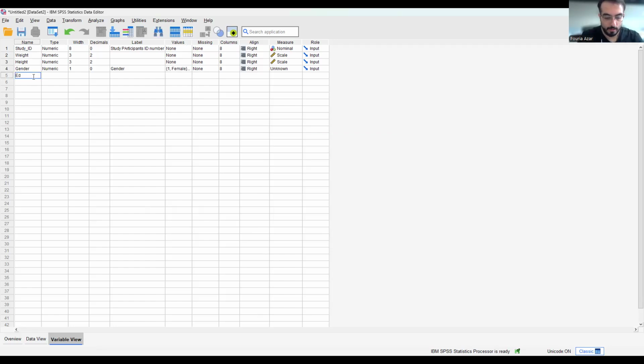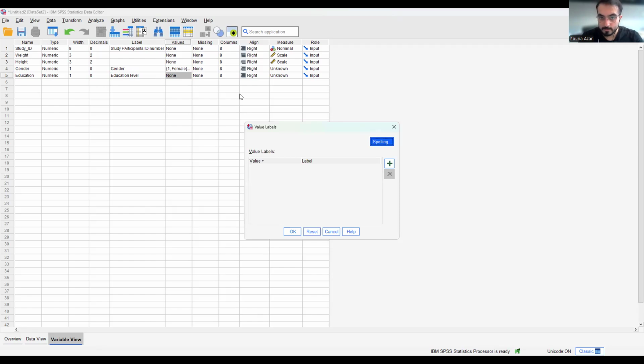And then let's say education. It's numeric. I don't need any decimal point. The width is 1. It is education level. And then again, click on this small box. I can assign numbers to my education level. It makes it easier to analyze it, to interpret it. So I click on plus button, and I say value is 1, label is less than high school.